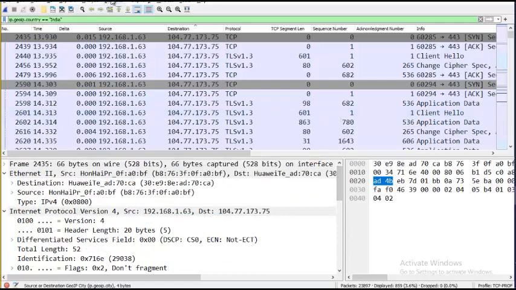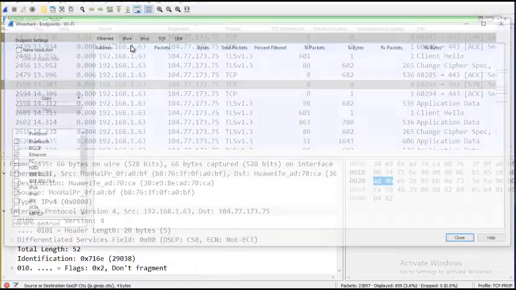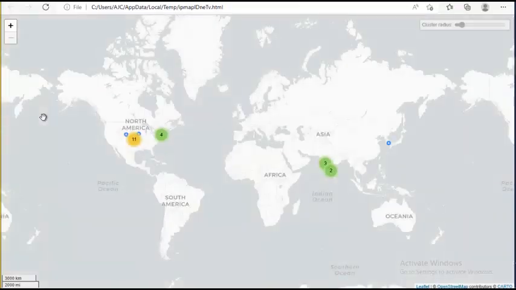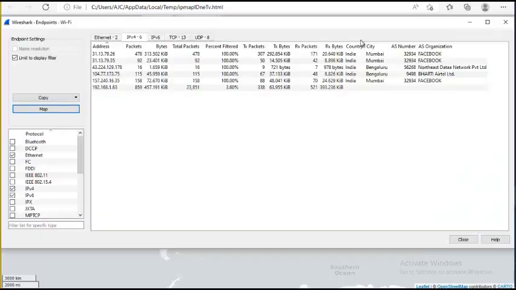And if I go to Statistics, then Endpoints, and click on IPv4, this is Facebook. I have gone to Mumbai, all in India only. Click on map and see. It's Mumbai and US. Maybe a copy is coming from the US, but I have a local copy of Google and a local copy of Facebook. All right. So when I click on Wireshark and see the countries, I see only India here. India, Bangalore. Organization Northeast Data Network Private Limited, Bharti Airtel, Facebook. These are the organizations.